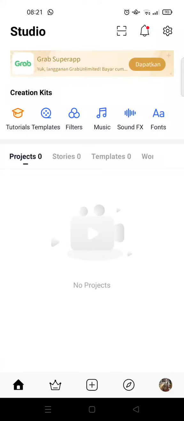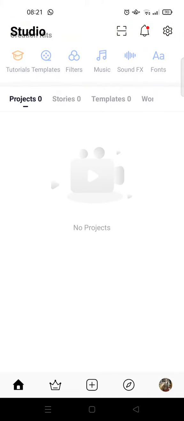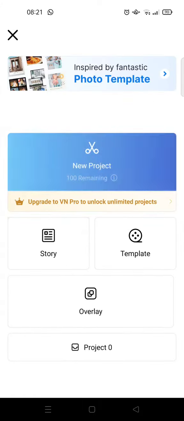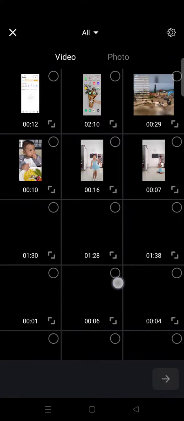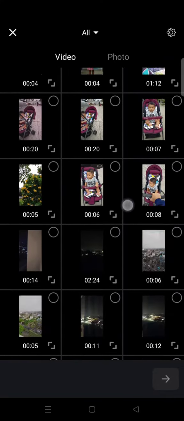On today's video, I'm going to show you how to adjust speed in your videos in VN editor. So here, as you can see, I've already opened the VN editor, and then I'm going to click on the plus icon and start a new project. And I'm going to add a new video to adjust the speed.